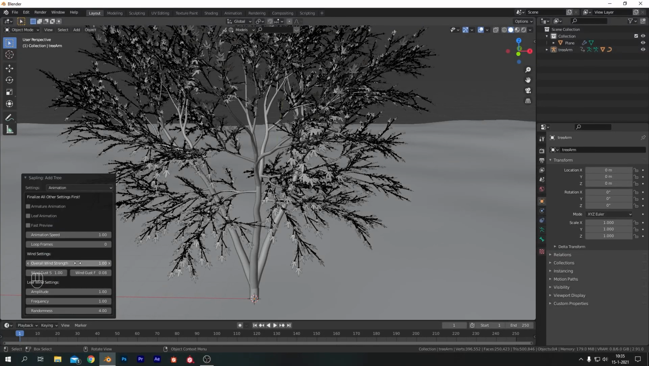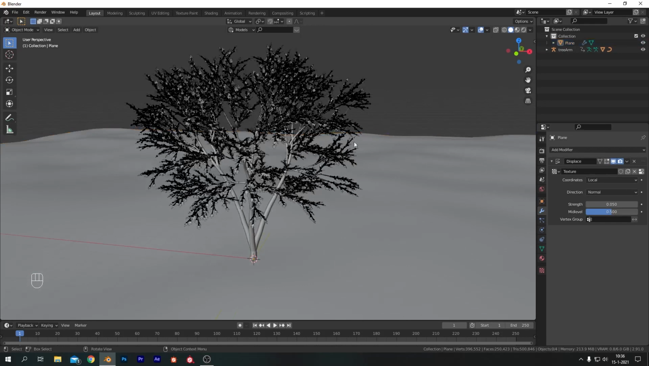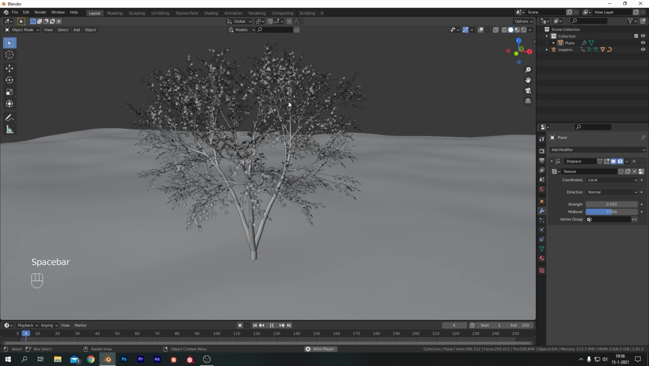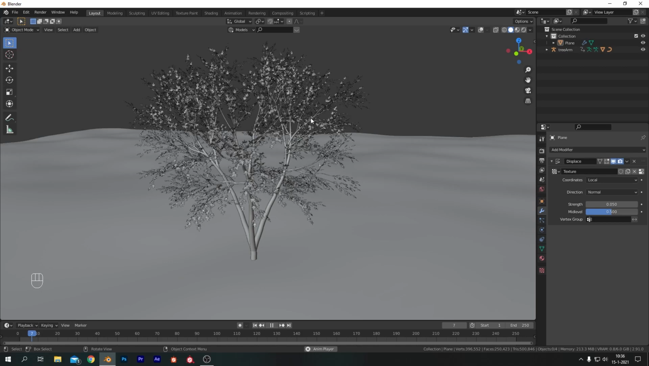Now let's go into the animation here. I'm going to change the overall wind strength to 0.5. I'm going to hit armature animator. I don't need to animate the leaves. It's just overkill in this case. And now if we play this back, it's going to be very slow, but you can see it does move.